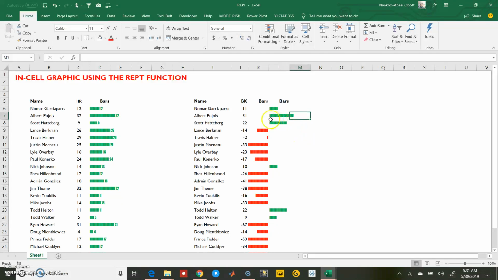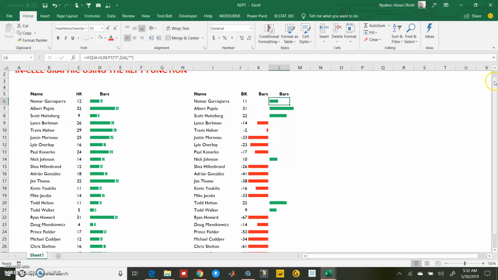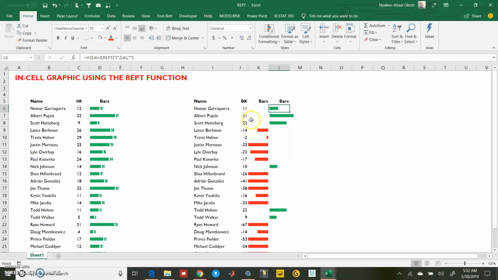We have our in-cell chart, and it's just the way we want it. Of course, I can match this formatting as well. Well, it's already there. So we have the green bars, we have the red bars indicating. This is 11, and that's why it's positive, and it's on this side. This is 31. So this is just a simple way in which you can represent your data without having to draw or insert a graph or a bar chart or a line chart or something.